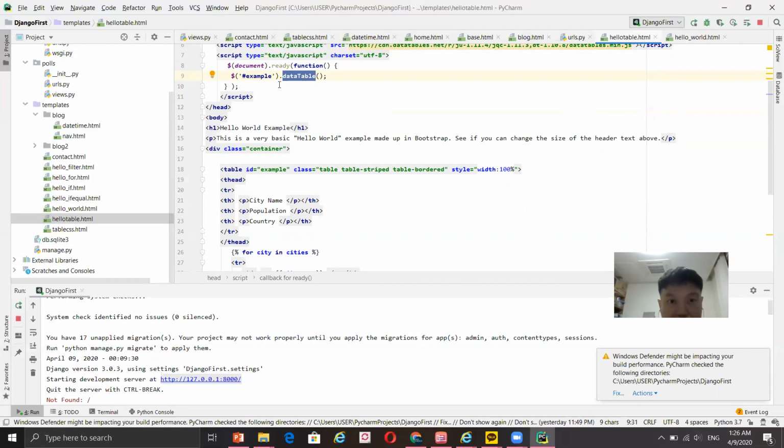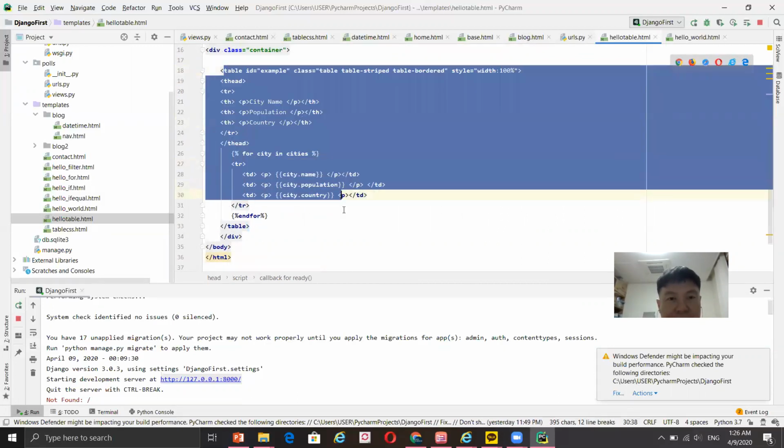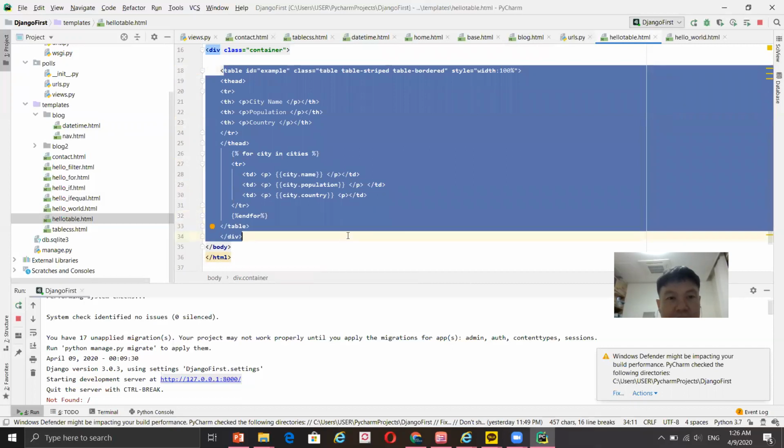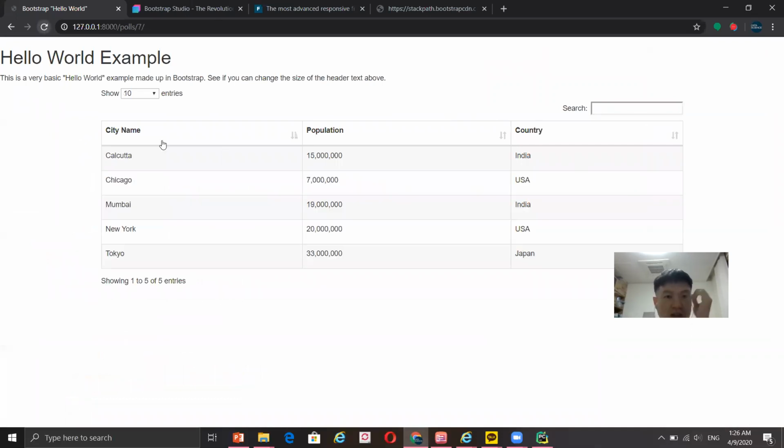So this is the table. I have the ID, and then three columns are available: city name, population, and country. For every city in cities, you need to show it in the double curly brackets: name, population, and country. If I eliminate the search function, then you can see it like this.